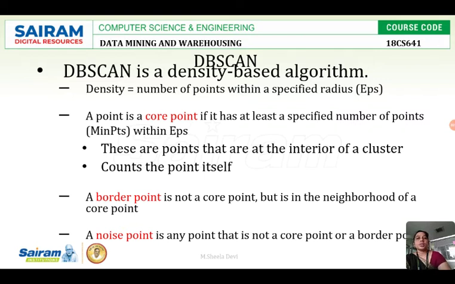A point is a core point if it has at least a specified number of points within epsilon. When will we call a point a core point? If the radius is 6 centimeter, we consider within that 6 centimeter radius whether we have the specified number of points. What is that specified number of points? It depends upon the application. So let us assume that the minimum points should be 3.